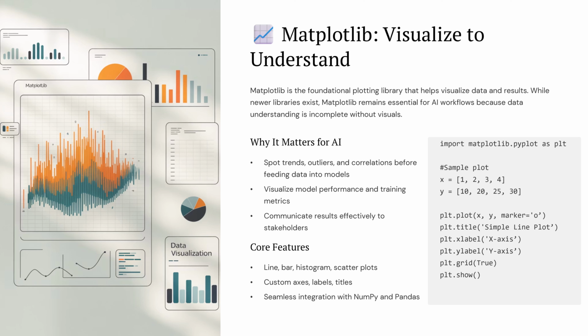Finally, let us look at Matplotlib, the library that helps us see and understand data. In AI, visuals are critical. With Matplotlib, we can easily spot trends, outliers, and patterns before training models. We can also track model performance and explain results clearly to others.